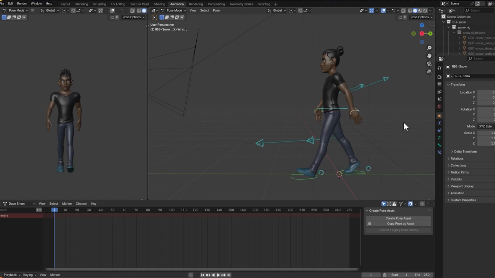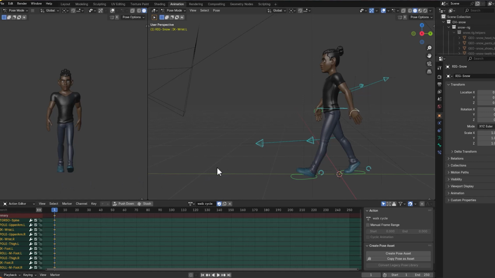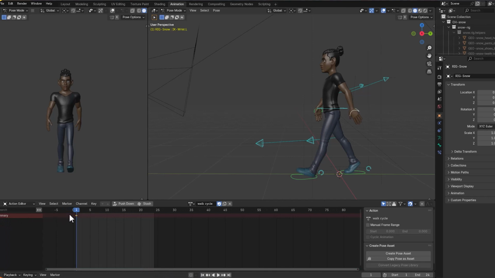I'll select all these controls here, and then go in the Action Sheet, where we can create an action. The action is where we keep our recorded keys, and I'll rename this as walk cycle. Make sure you switch on the fake user to save this. Okay, I'll press I. Then come to our timeline down here. We need to have 24 frames per second for a walk cycle. And then I can toggle this off.